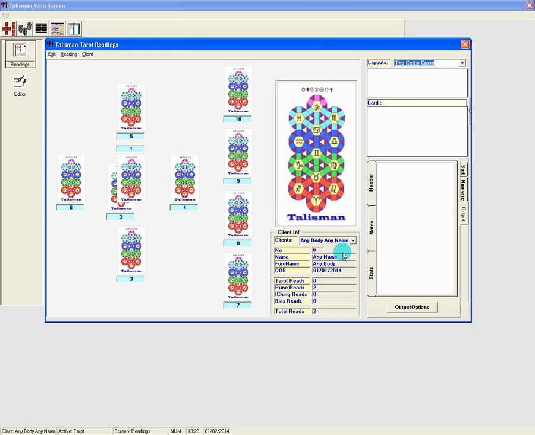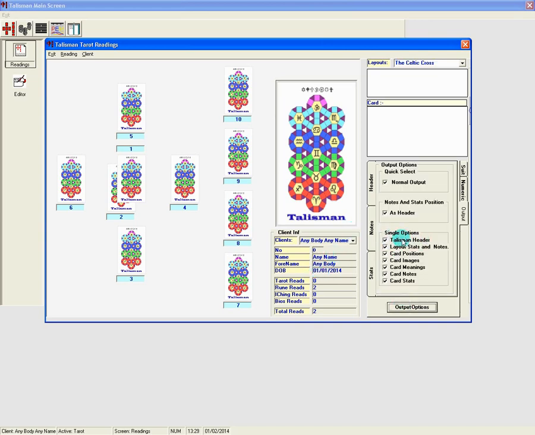If you're just doing a reading for somebody, you can type up their name in the output and replace anybody, any name. And the client number doesn't get shown, so the only thing that's there, you could take any additional information. Date of birth goes in as well. So, and these go in the talisman header, and that's the information that goes in there.